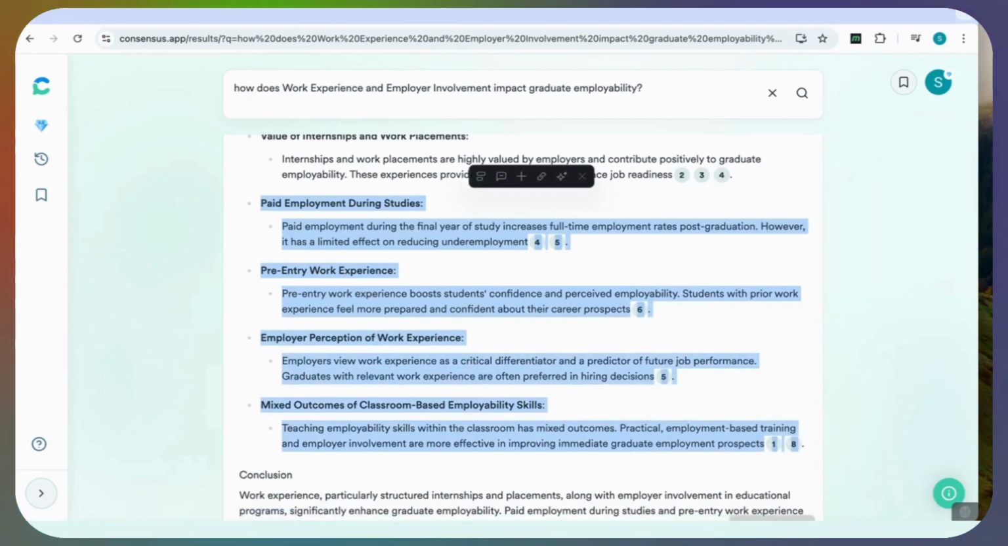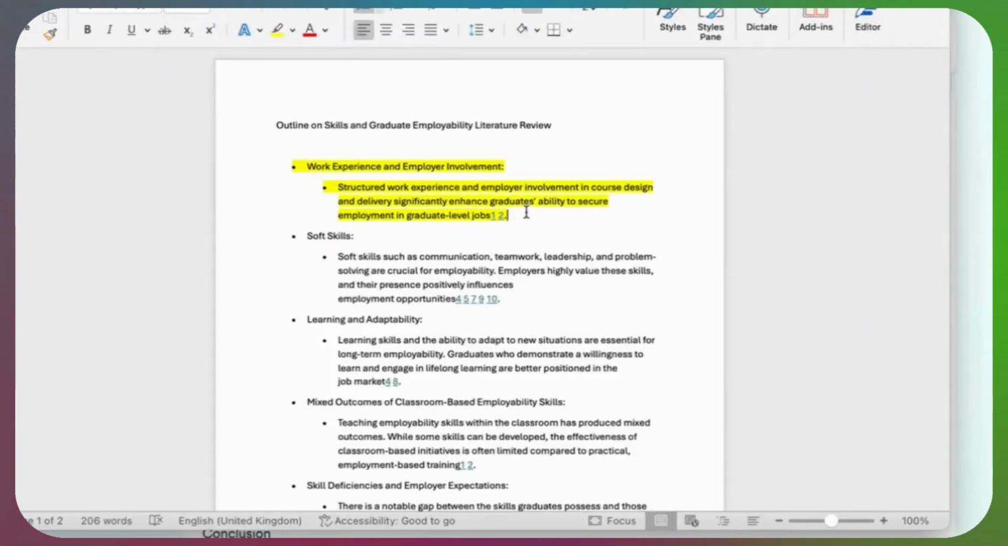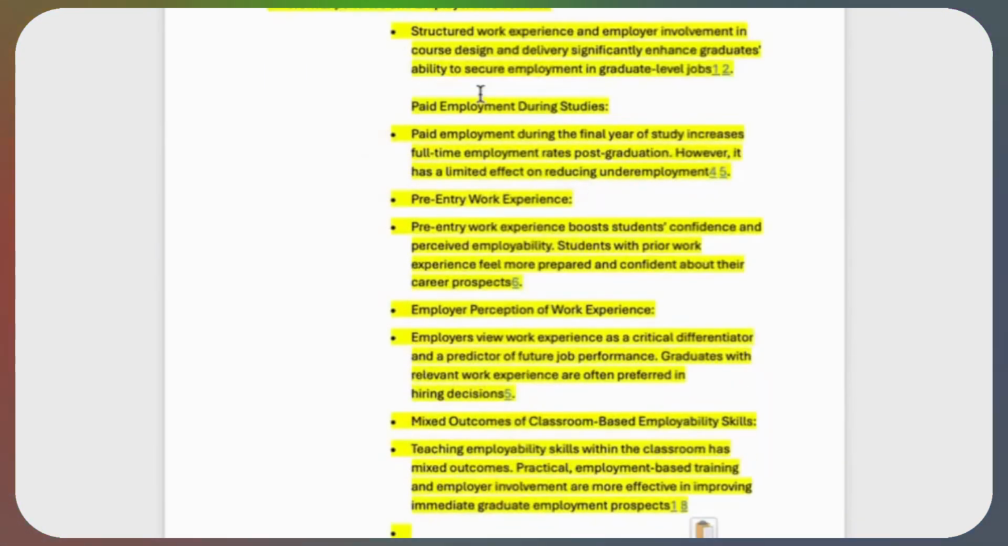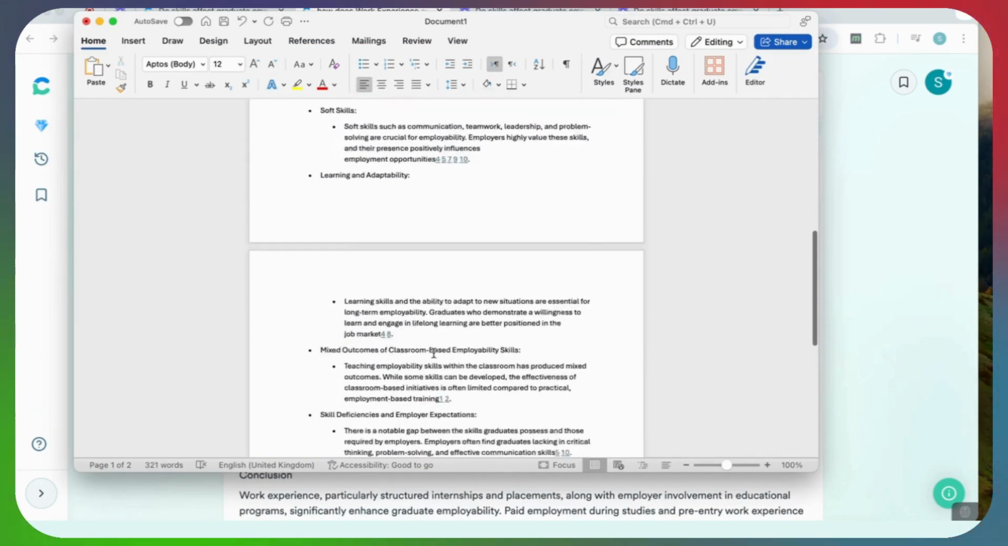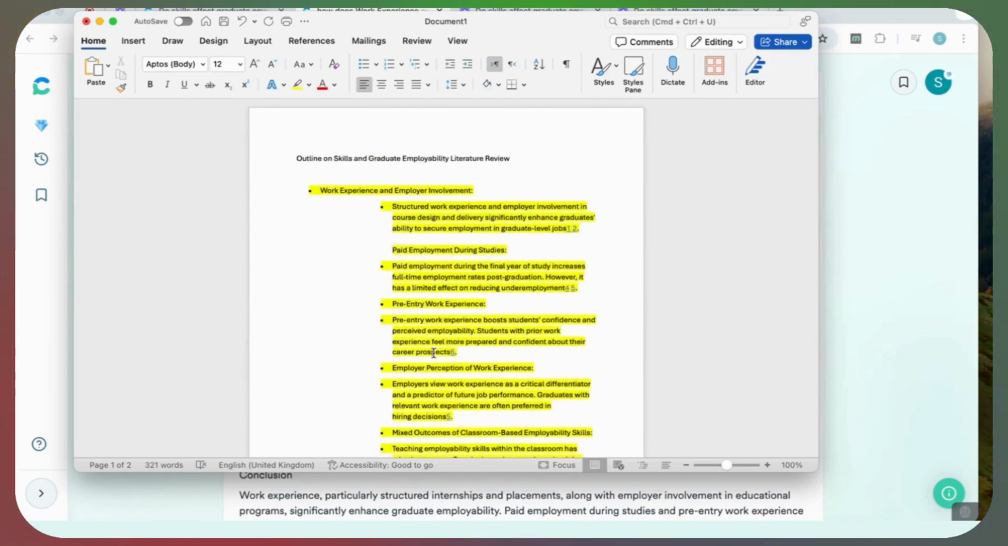Now what I'm going to do is go back to my outline, and under work experience and employer involvement, you can see that I can now start adding more detail here, and I'm going to paste in the additional information that I've gotten from asking this specific question. And you can already see how this outline is starting to take shape. And not only am I getting relevant points that are being answered that I can include in my literature review, but I also have the relevant references for each section.